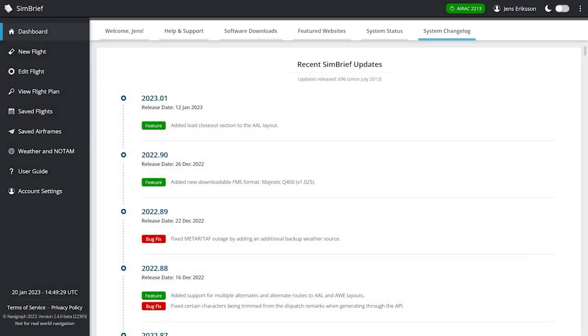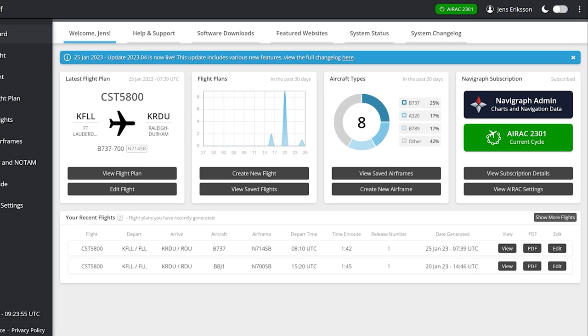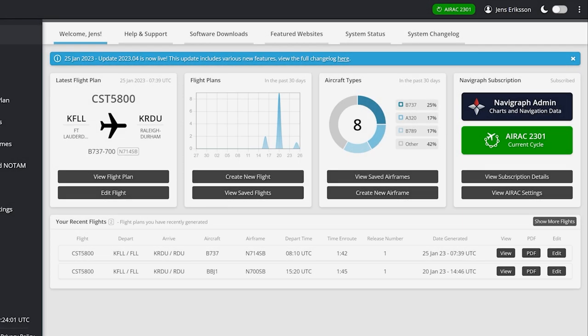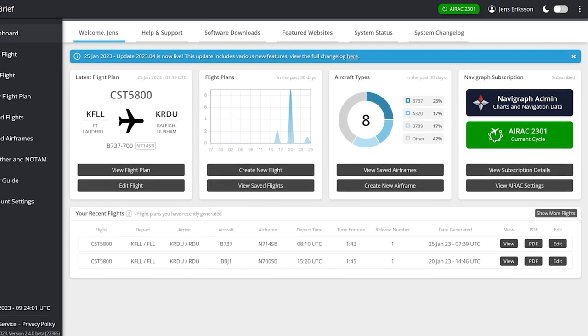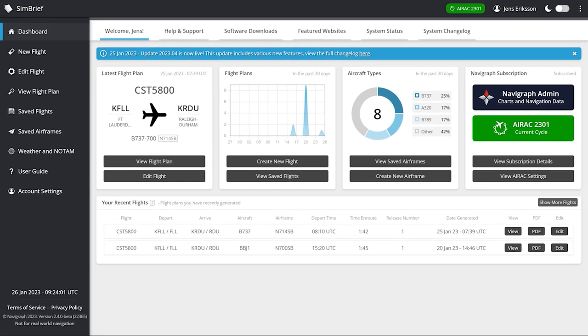In this area, we can look into the newest changes associated with the website. Take note of the first alert here. It's in blue, and this particular alert tells us that an update is the most current and includes various new features. If you click the change log, you'll be able to see that our dev team is hard at work, always tweaking and adding new features.